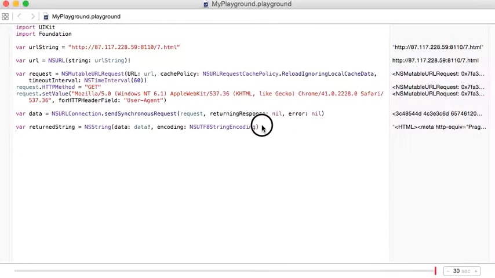Also, if you really want this as a string, not an NSString, you just cast it into a string, like that. I'm pretty sure that'll work. Yeah, and then that's your string.